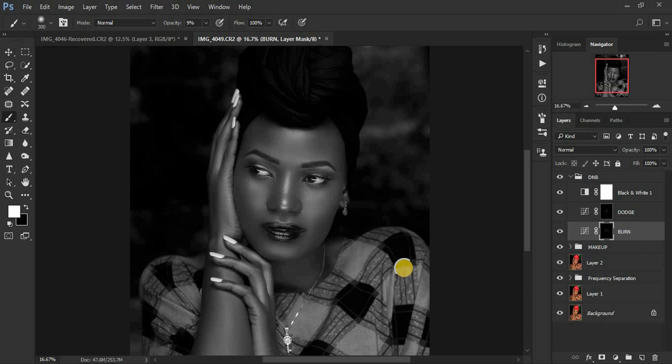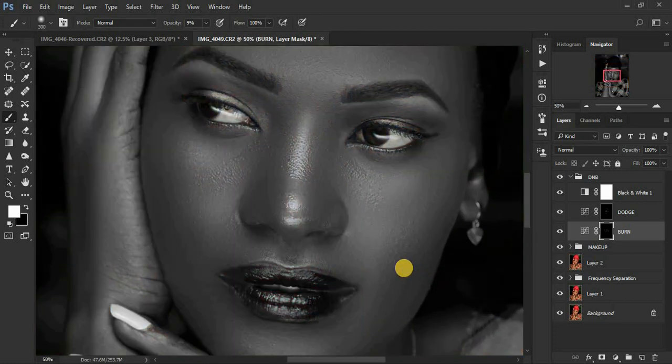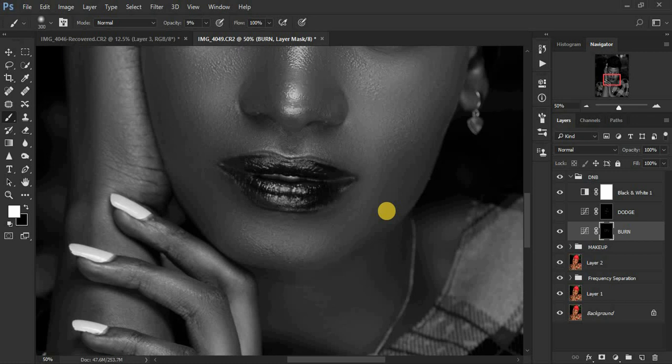So we're going to select our layers once again. Remember, the burning layer, we burn the shadow. So we're going to be looking for the areas that have shadows on the lip area, and we're just going to paint over those particular areas using our white brush. Then we're going to come to the dodge and also enhance those beautiful highlights on the model's lips like that. You really have to take your time while doing this.